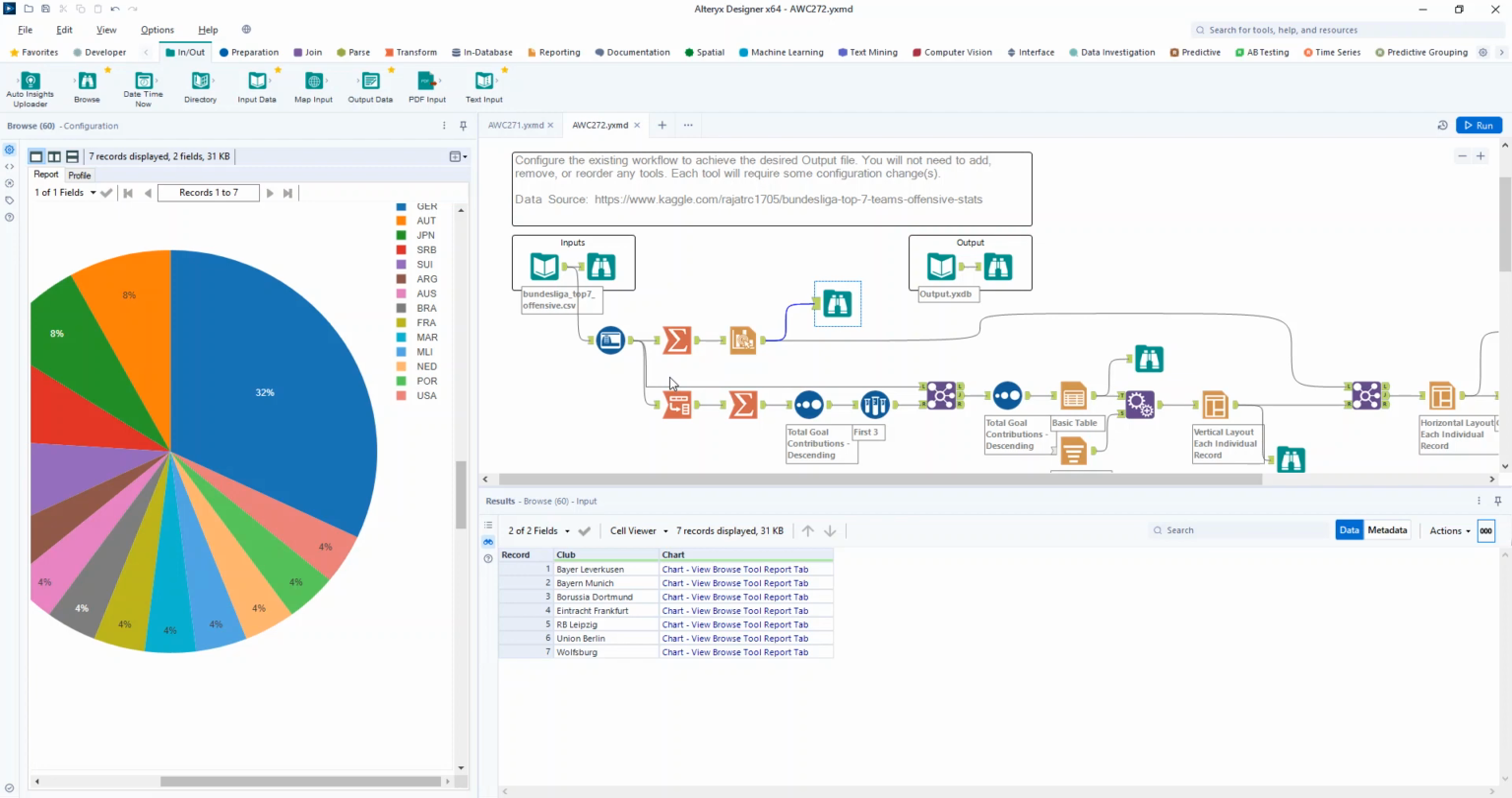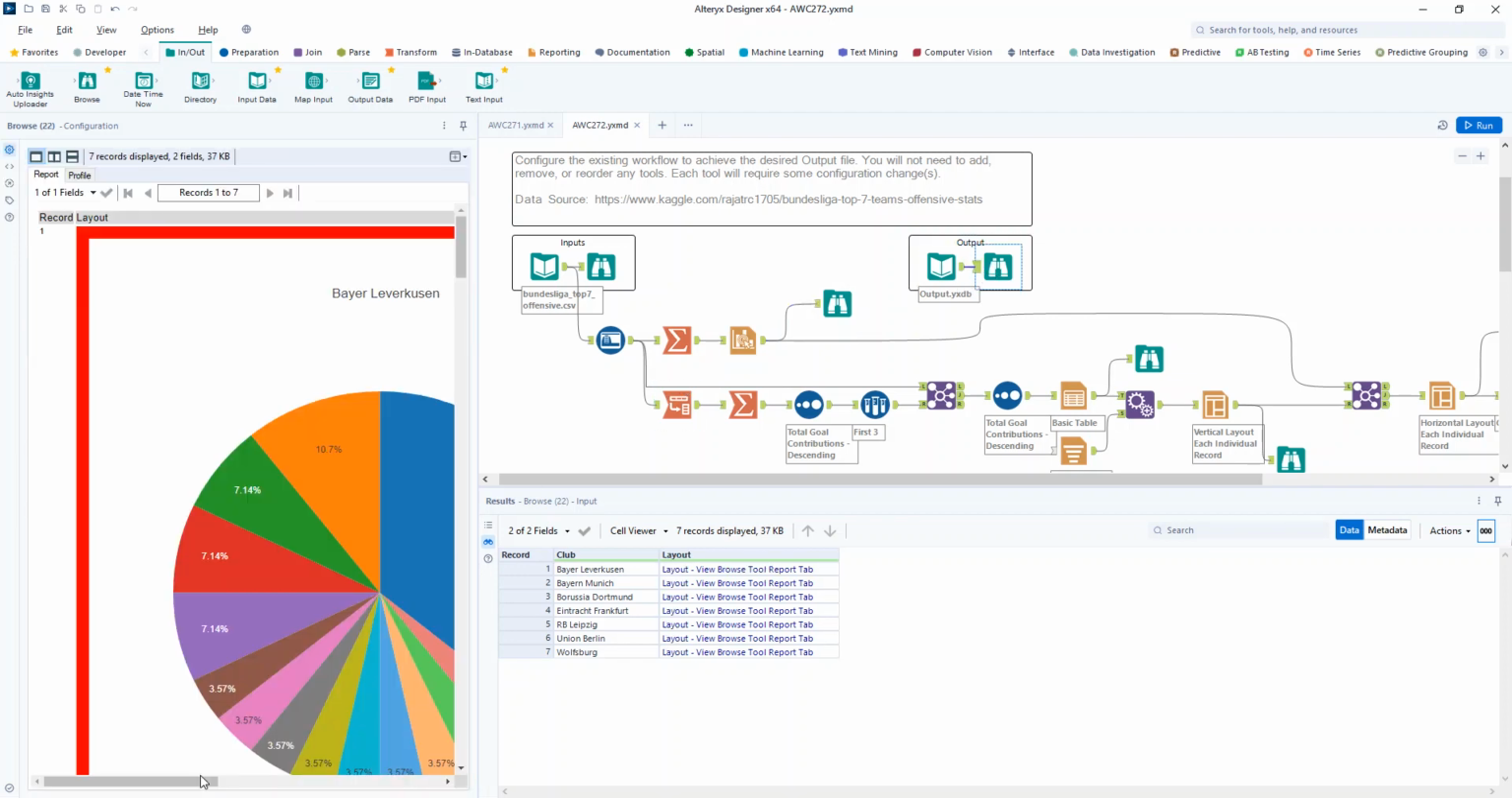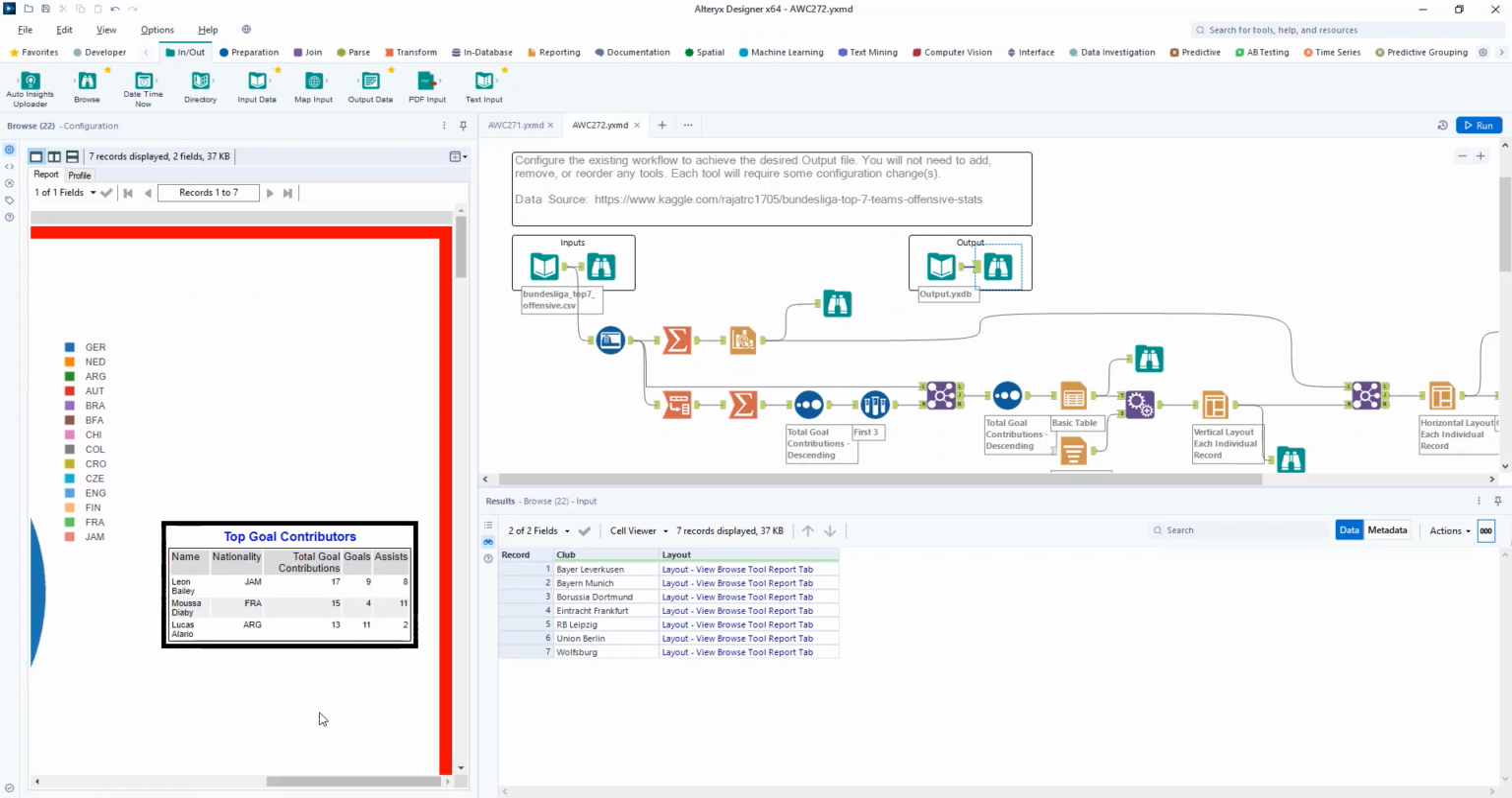Now let's think about our table that we had. So our table, if I just go back to that to remind you, is the top contributors to goals. So we want the name and nationality of those players for each club, the total goal contributions, which is just our goals added to our assists. Okay, so 17 is 9 plus 8, so on and so forth.